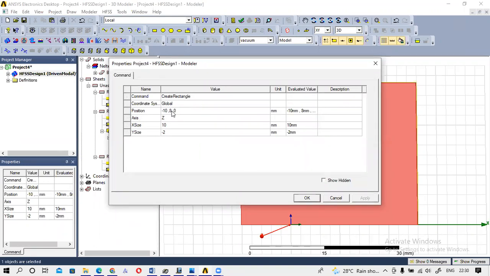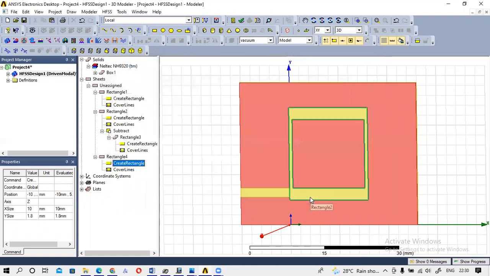And 5.6, so minus 10, 5.6, and the Z position should be 0.762. Otherwise, it will not be in the substrate material. So these are the positions, and I have to give the x-axis and y-axis value. The x-axis is 10 millimeter, the y-axis is 1.8 millimeter. So you can see that it is nicely aligned with this line. So this is one transmission section.